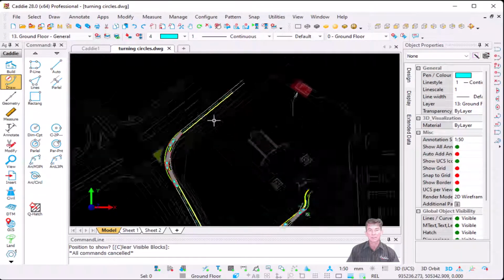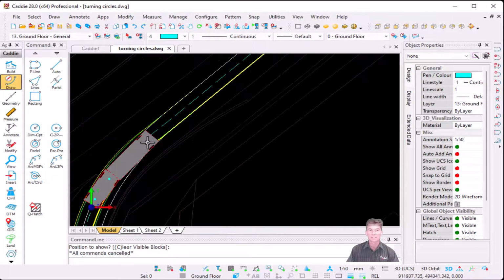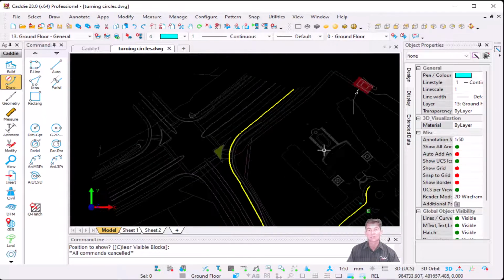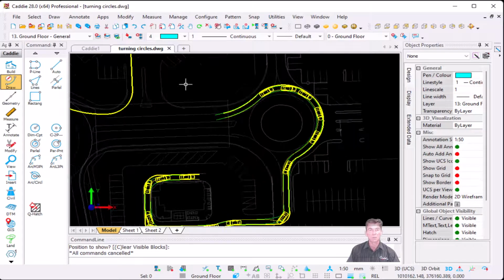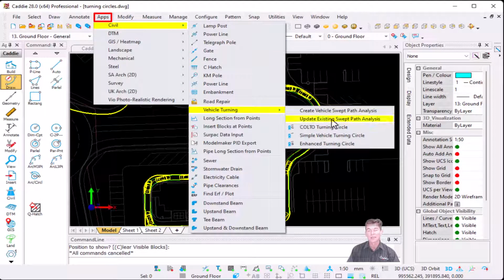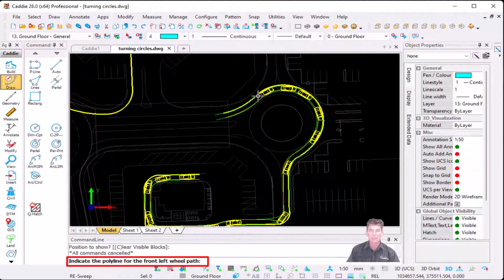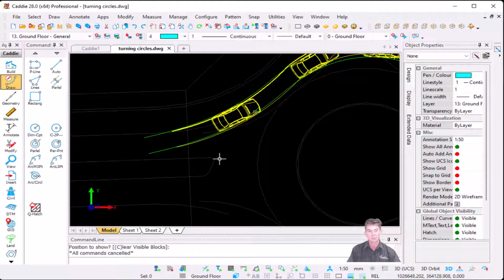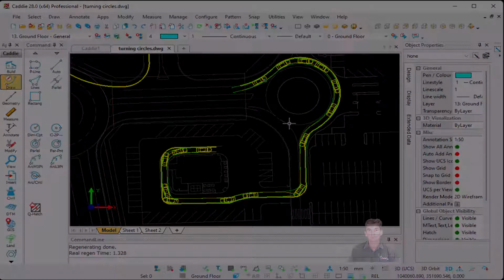If you want to delete or redo the option, you can just double left click, because now it's a pattern, and you can press delete. Alternatively, you can just go to the second command under application, civil, vehicle turning, and you can ask Caddie to update the existing swept path. So as soon as I indicate the polyline, as you can see, that's if you want to add additional blocks onto the path. Press escape, R for regen, and there's my turning circles.